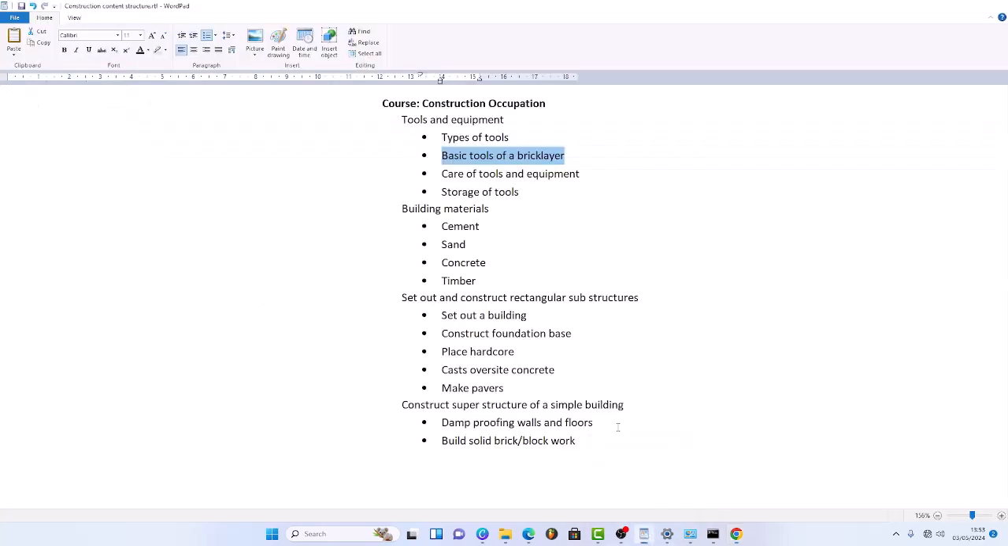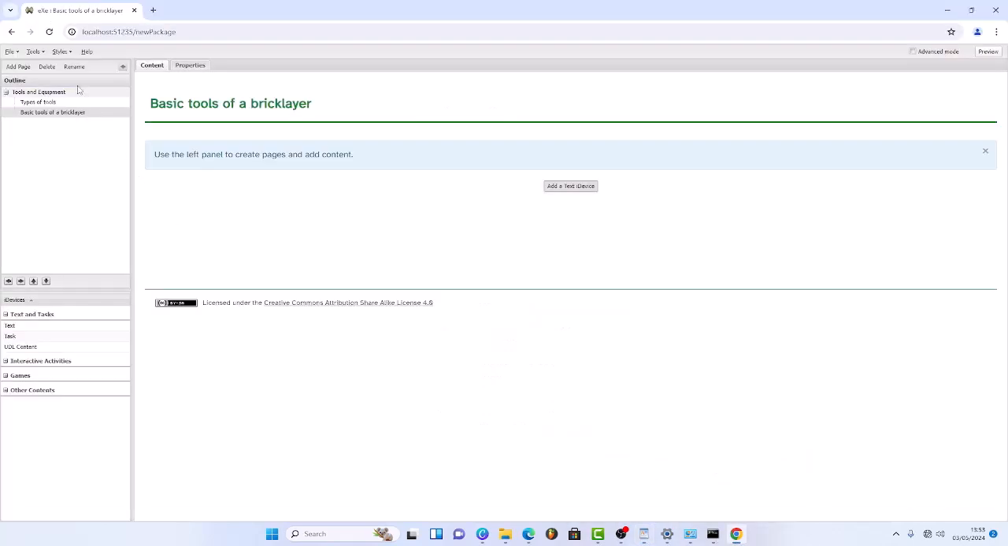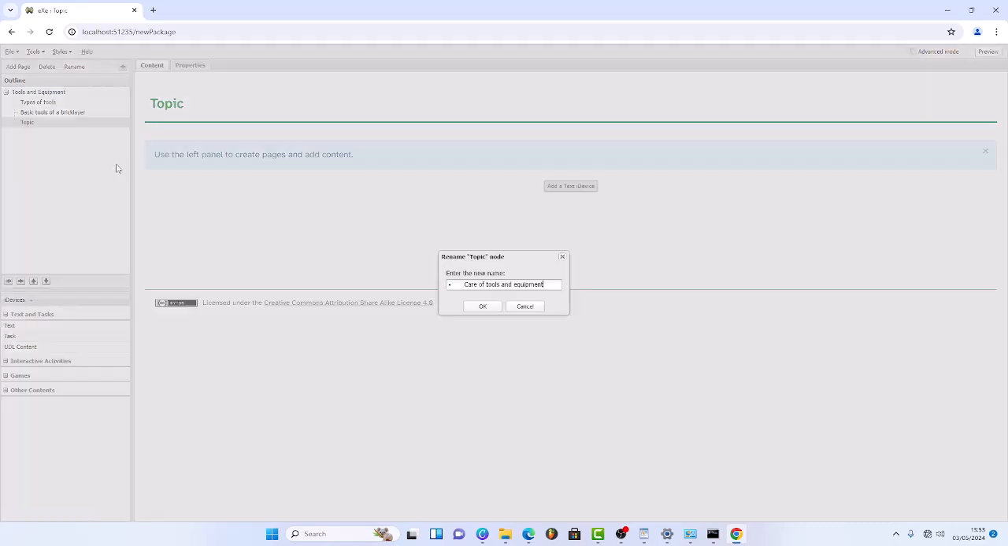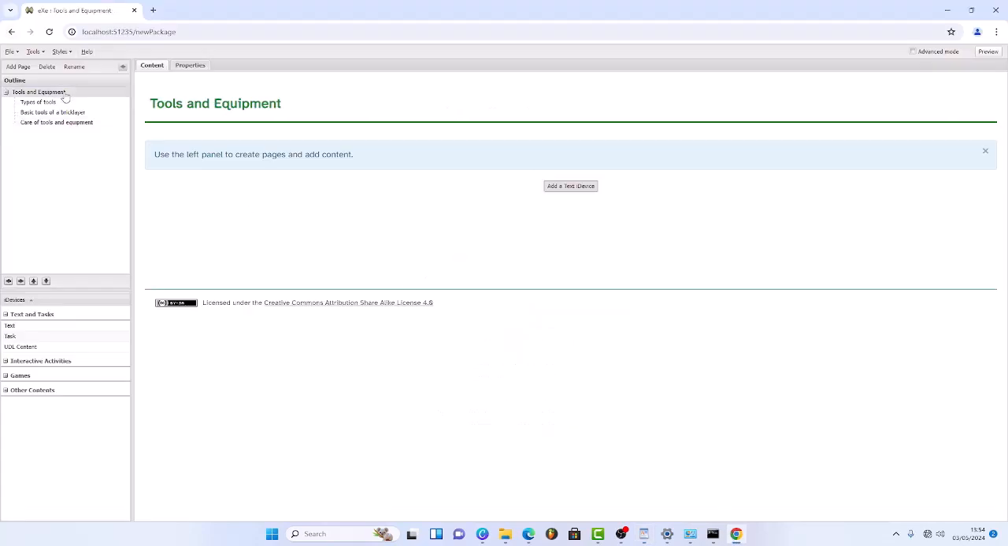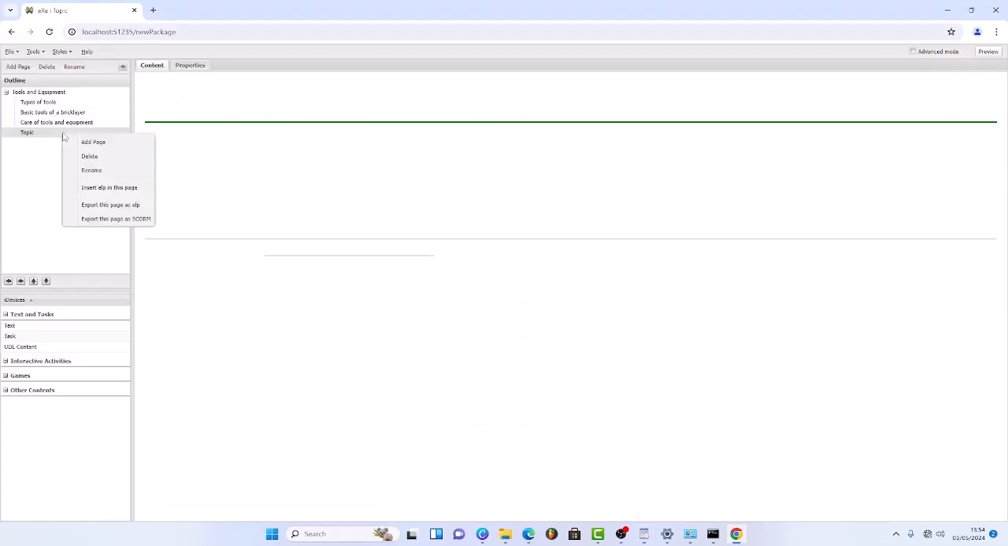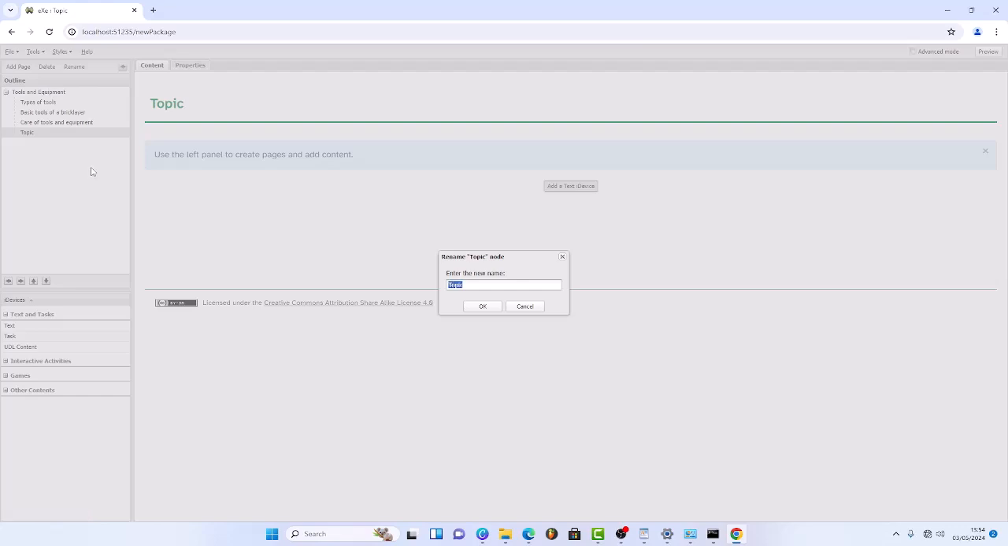And we also do the same for this care of tools. Come to tools and equipment, right click, add page, rename the page name to the subtopic, and then our last subtopic, tools and equipment, add page, rename. Okay, and you are done.